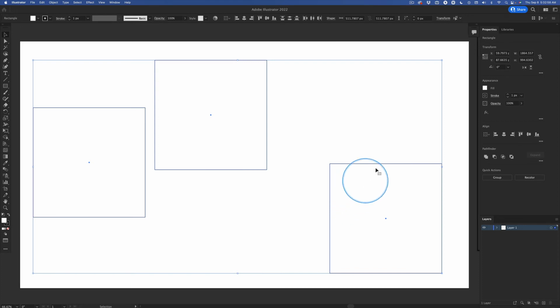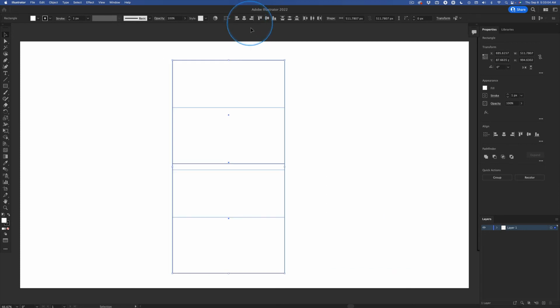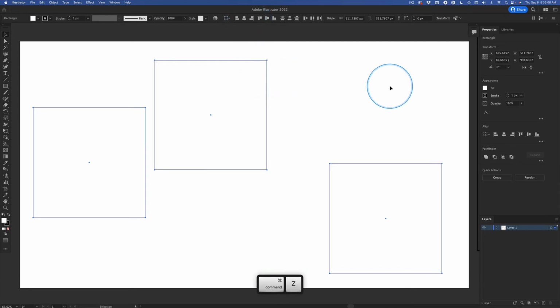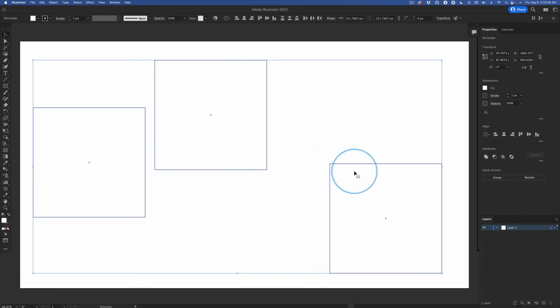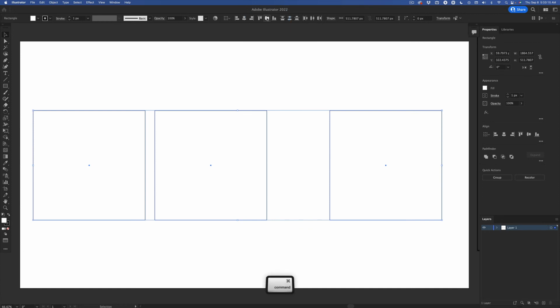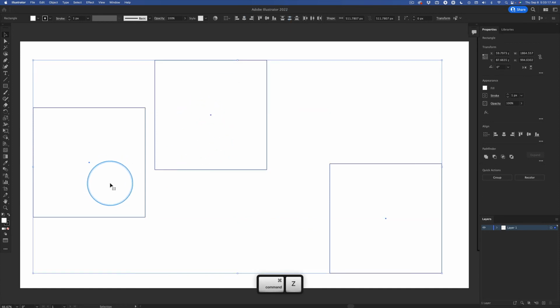Now I want to align these three things. So I can align them to the center horizontally. Oh, that's not what I wanted. Command Z, undo. I want to align them to the center this way. Okay, so align to the center vertically. Oh, but I wanted to align them to this one, not to this one.